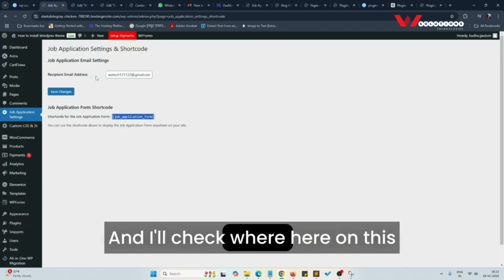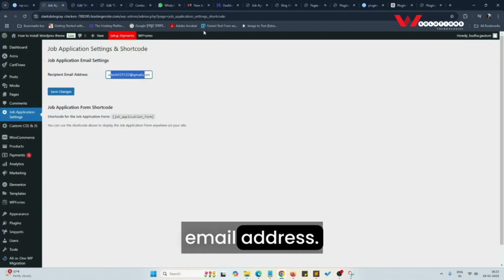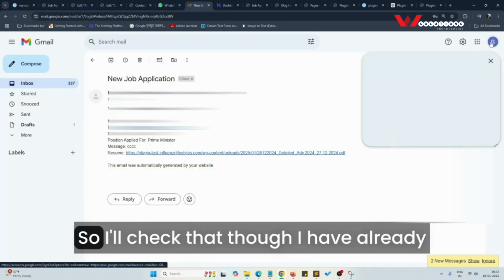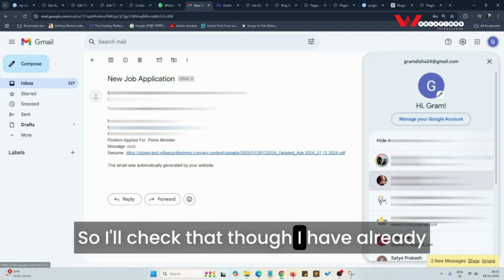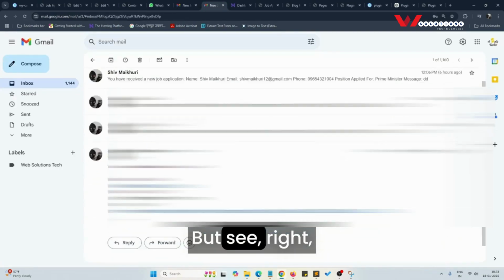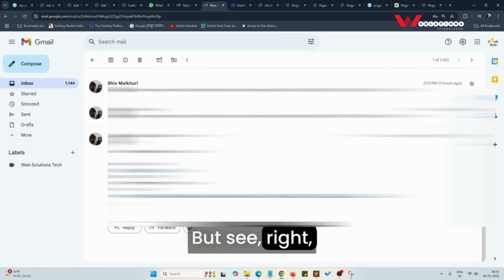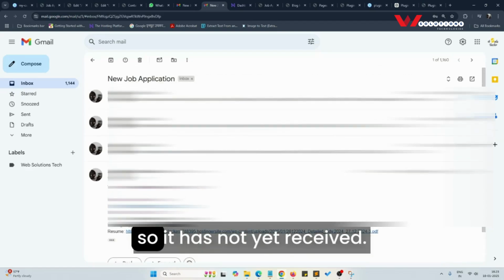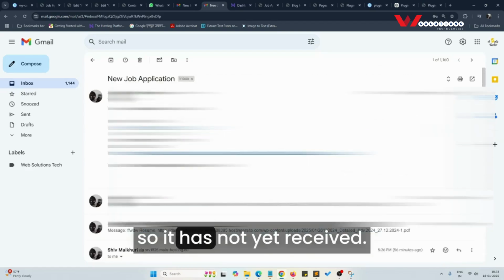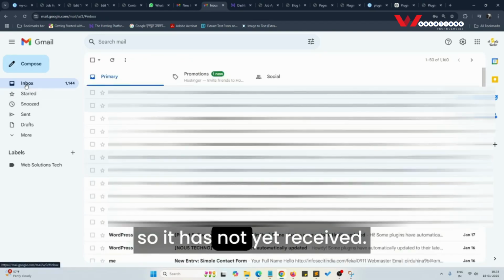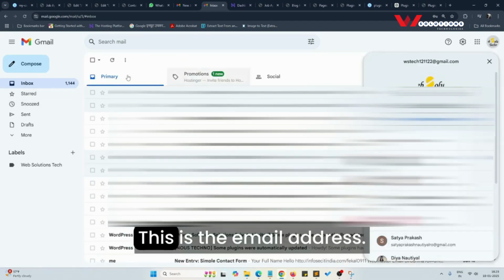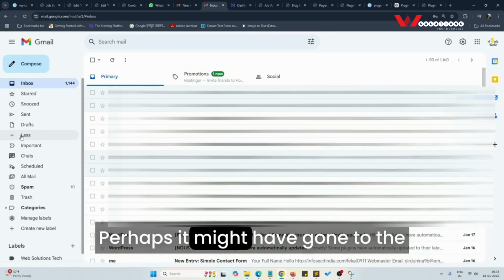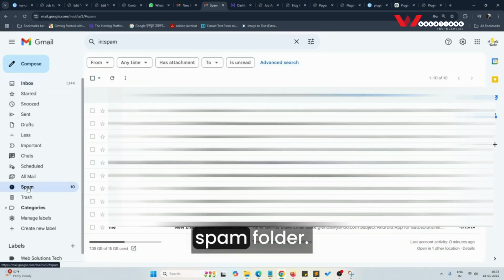And I'll check here, on this email address, I have just sent the email. I have already tested that, but see, right? It has not yet been received. This is the email address. Perhaps it might have gone to the spam folder.